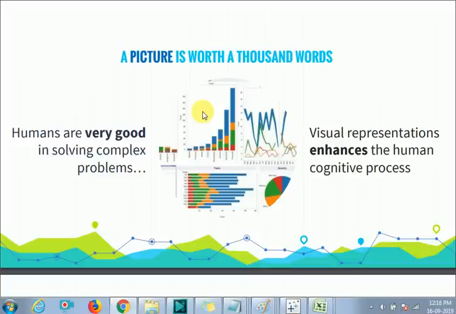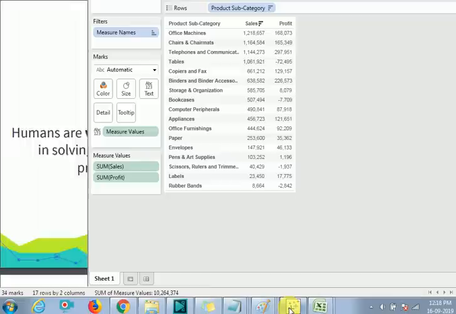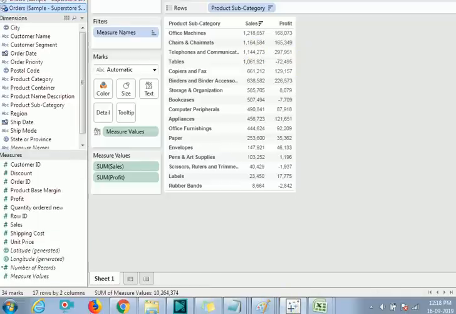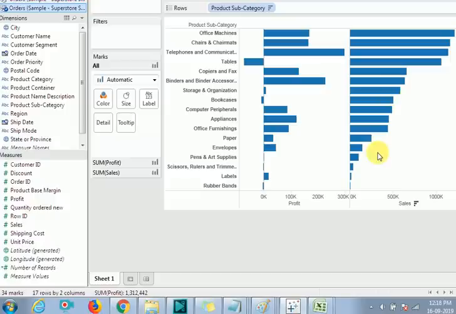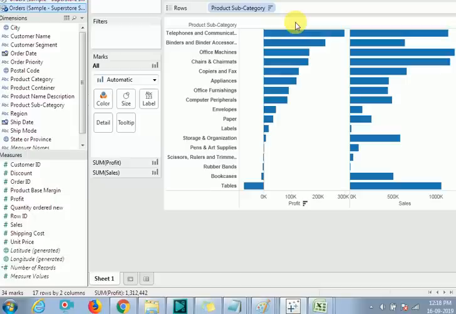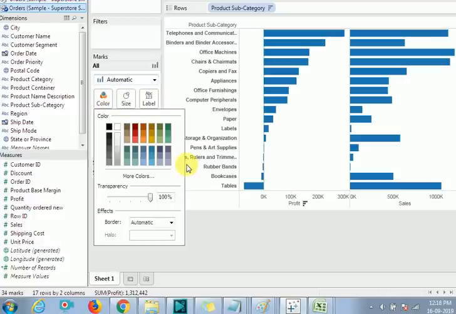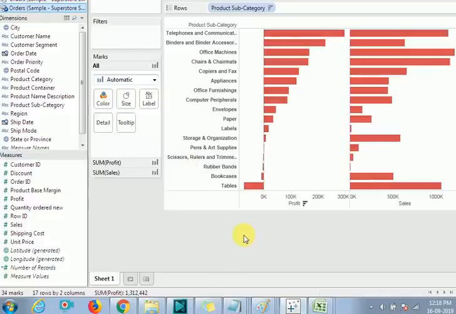For example, if I show you the same chart and I want to see it as a bar graph, see this. I've created a beautiful bar graph now. Amazing bar graph. This is the way, guys, we should understand these things. Like color, if I want to change this color, I can change it to different things. Like this is the one I really want to change.